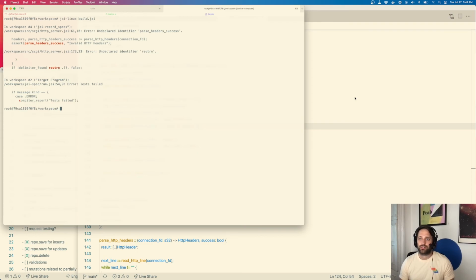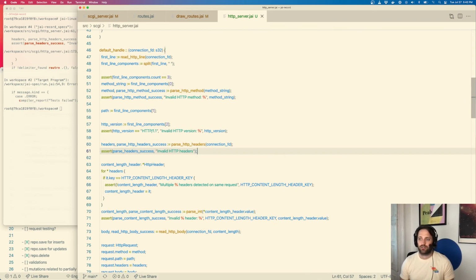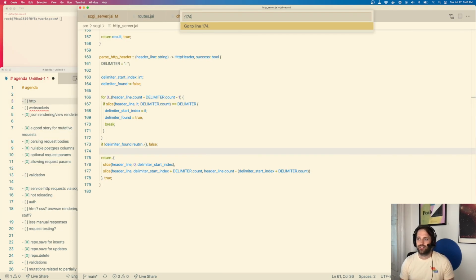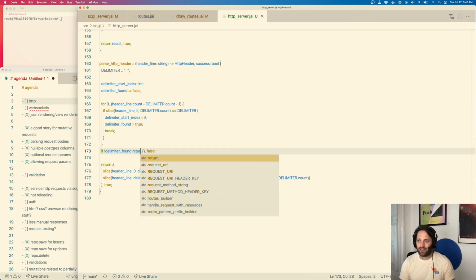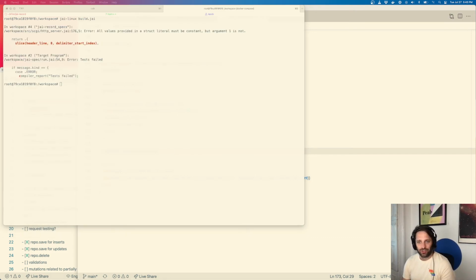Okay, parse header success, HTTP server 61. And routing. What is happening to me today? These typos are out of control. I haven't even gotten a successful build in like 20 minutes. One argument does not. Yeah, of course.